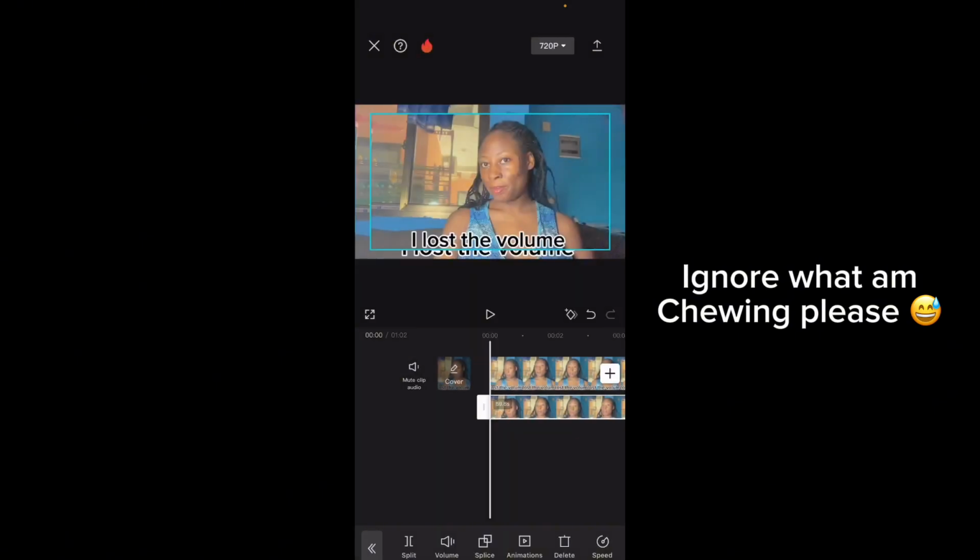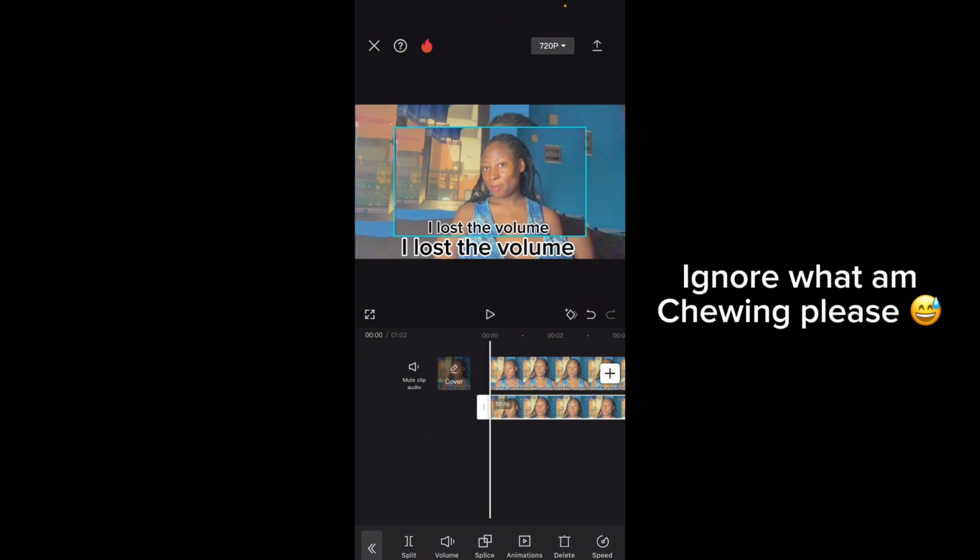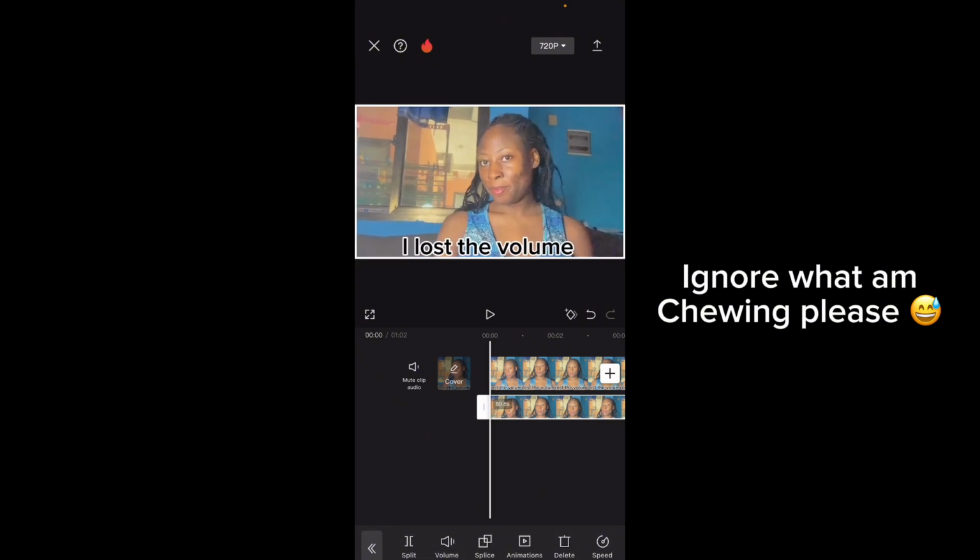Now I'm going to use my fingers to adjust it. As you can see, they are not in the same size. Just use your fingers to adjust the video. Now they are in the same size. Head over to your right side.